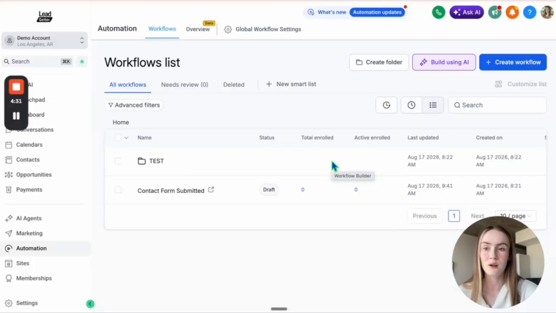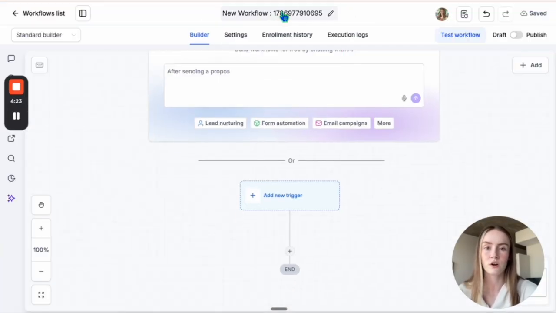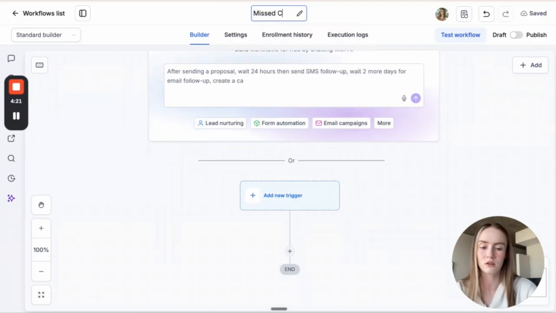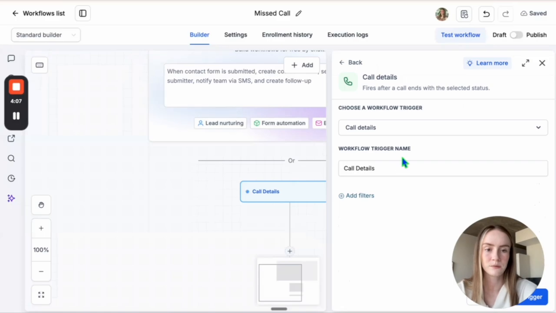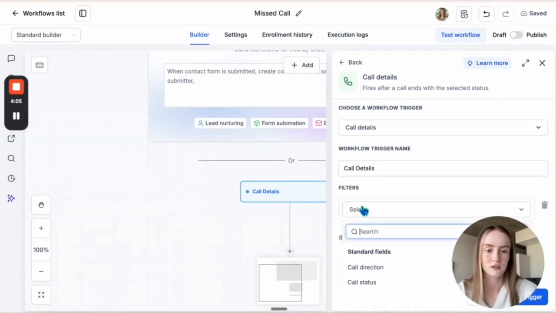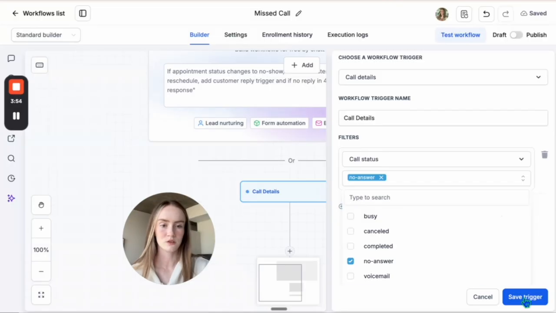So today, we're going to be in our sub account, and we're going to go down to the automations tab. We're going to go to create workflow, start from scratch. And we are going to name this missed call. We're going to add a trigger, call details, right there. We're going to add filter. All right, call status is no answer. And then we are going to save that trigger.